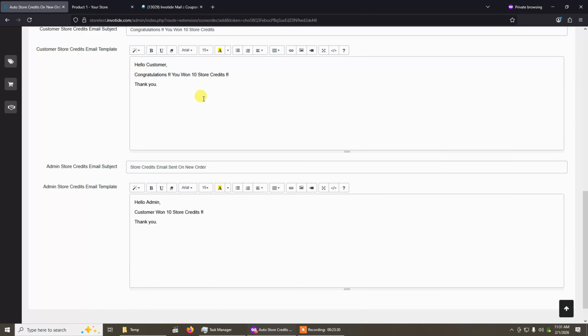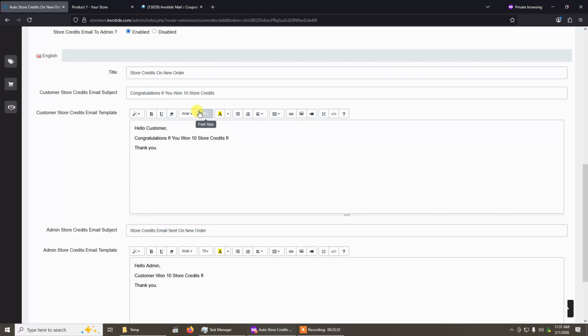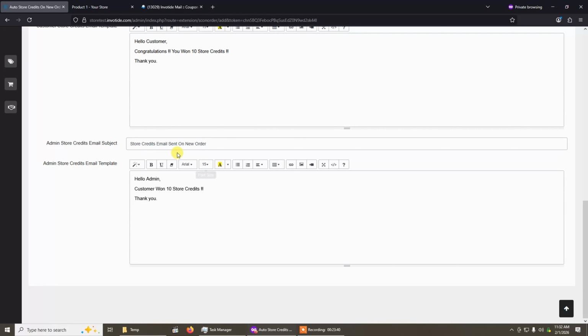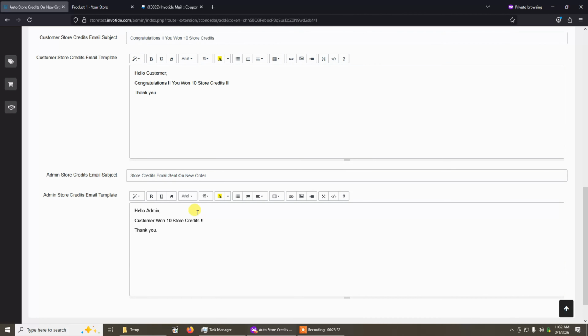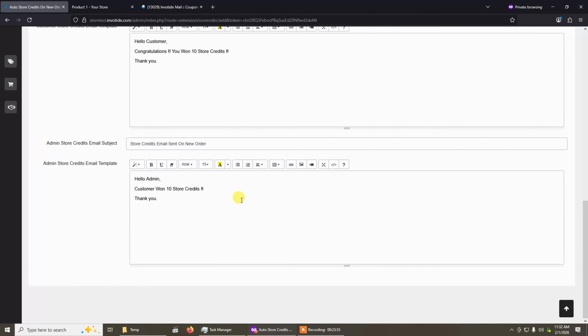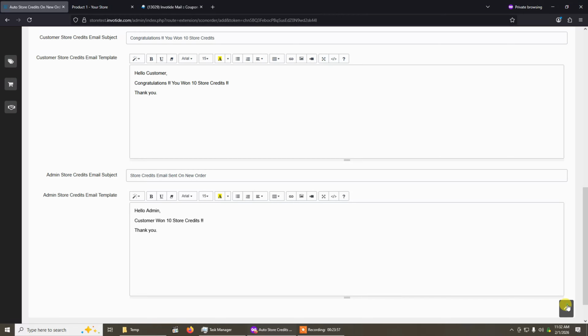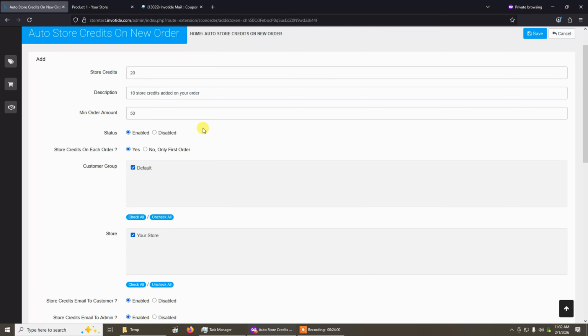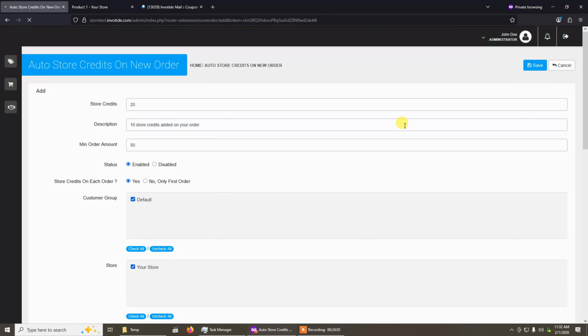This section allows us to set the email templates. This will be the content of the email that will be sent to the customer. And then this section allows us to set the email templates for the admin user. This will be the content of the email that the admin will get when the customer places a new order in the store. Once we have set the email templates, we scroll up, make sure that all the settings we have entered here are correct, and then we save.